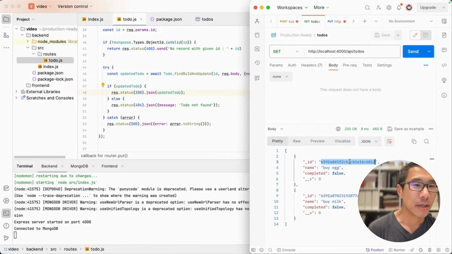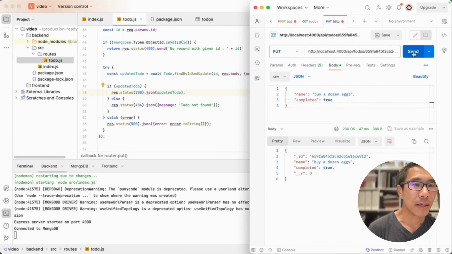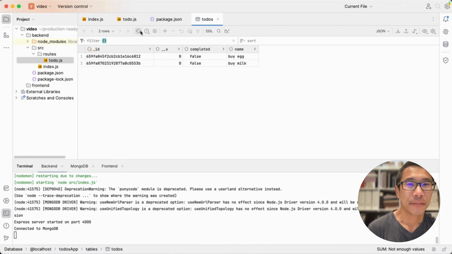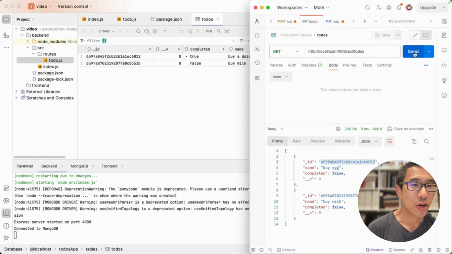Let's try it out. Let's update an existing object by copying the ID and putting it into a new request with the put method. We're going to rename the item to be buy a dozen eggs. Hit send, it works. Let's check the database to ensure that the name has indeed been updated. Let's call get again. Indeed, it's returning buy a dozen eggs.